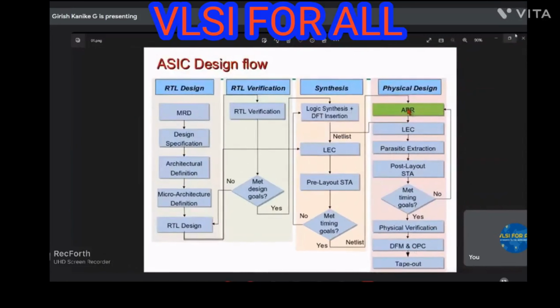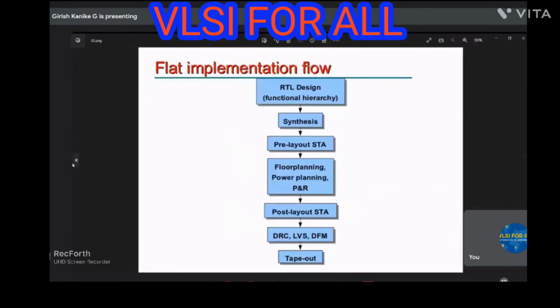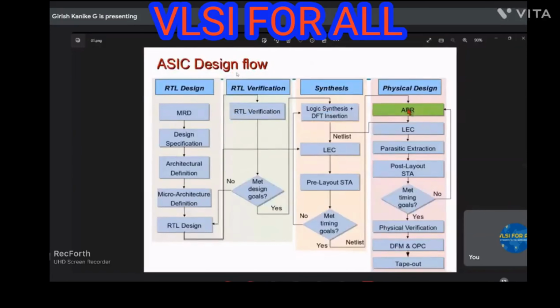So after that, the tape out happens. Once the tape out is done, you are happy. You have done a great job. This is all about the flow. It is very important to know how things work here. So from the market requirement document to tape out, this is all that happens.